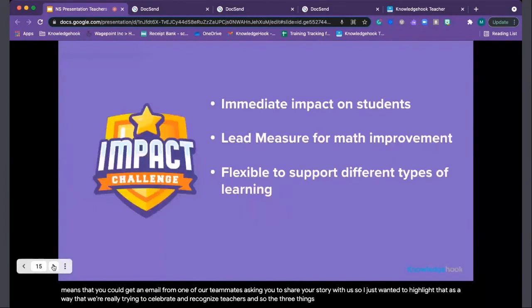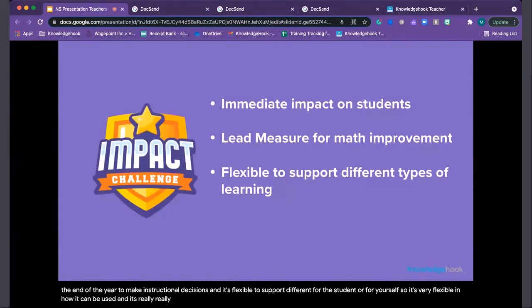And so the 3 things that I would say to take away from the Impact Challenge is that it is immediate impact on your students. You're choosing things based on what they're working on and where they're struggling. It's a lead measure for math improvement because it does give you information as you go through the year. You're not waiting till tests. You're not waiting till, I don't know if you guys do standardized tests, but we have standardized tests in Ontario, and we're not waiting till the end of the year to make instructional decisions. And it's flexible to support different types of learning, whether that's for the student or for yourself. So it's very flexible in how it can be used. And it's a really great way to connect with what your students are doing directly in the classroom.